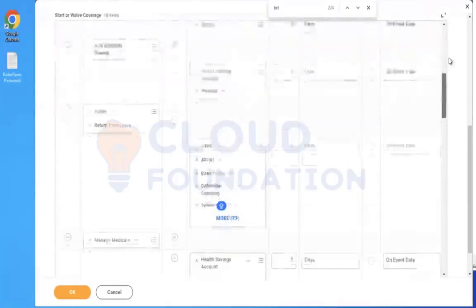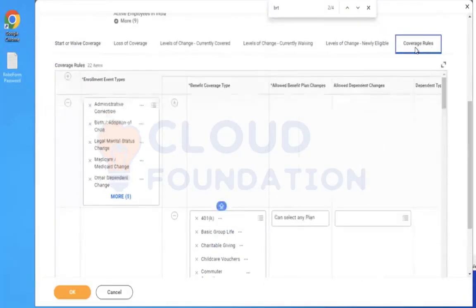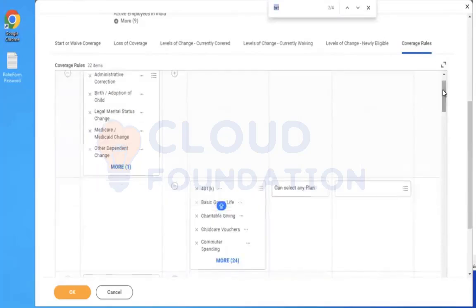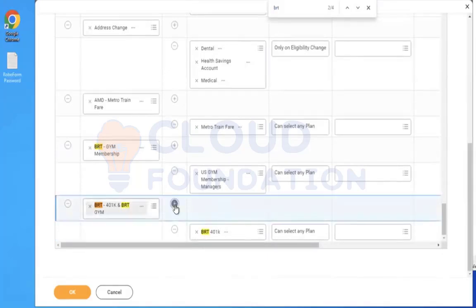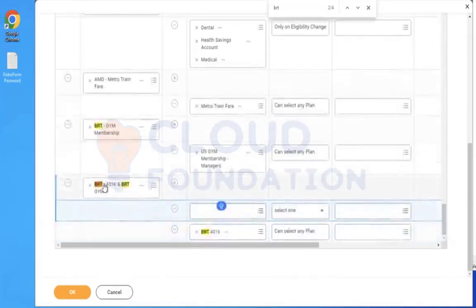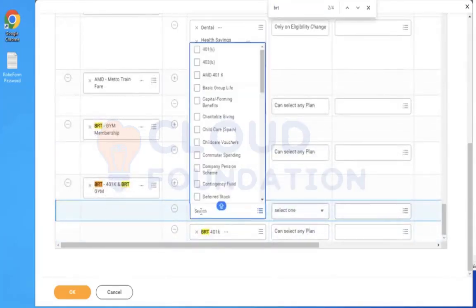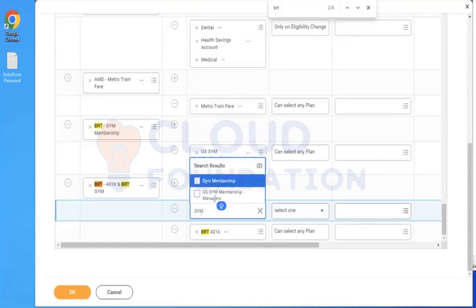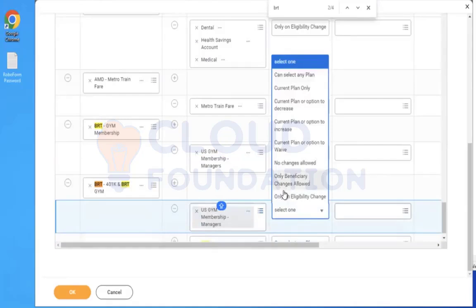So go to your coverage type, coverage rules, search for BRT. Scroll down. Is it there again? Yes. So we just add this. Second row. Under one coverage, two rows we are adding, so two plans we can select. Gym, and select any plan.